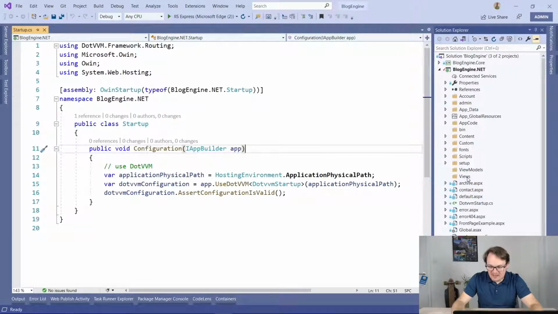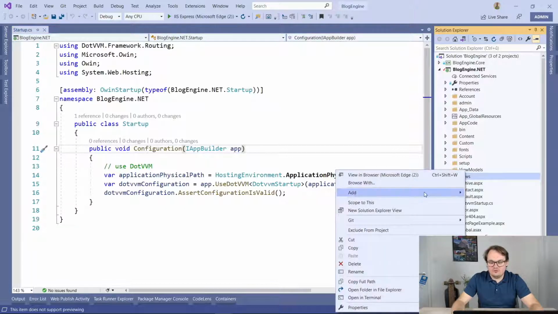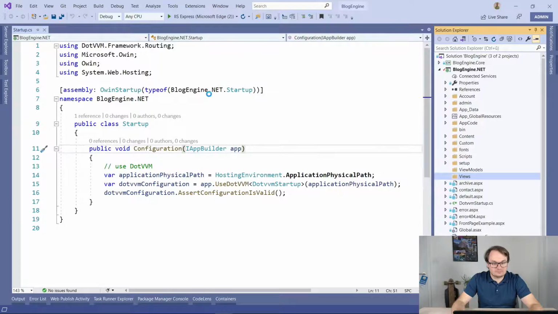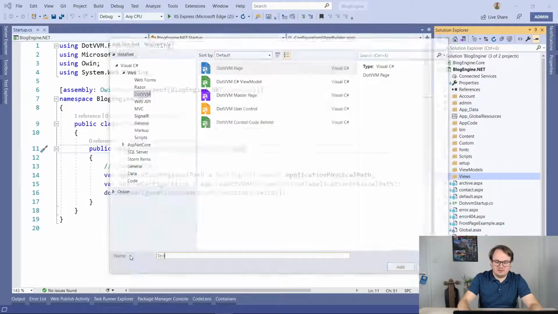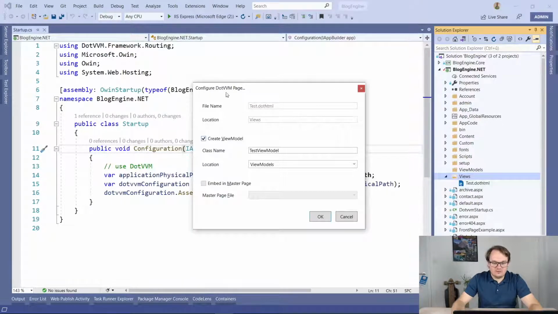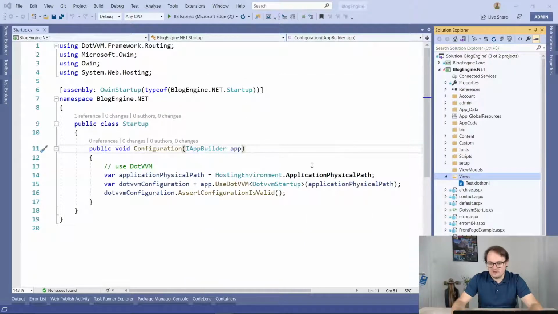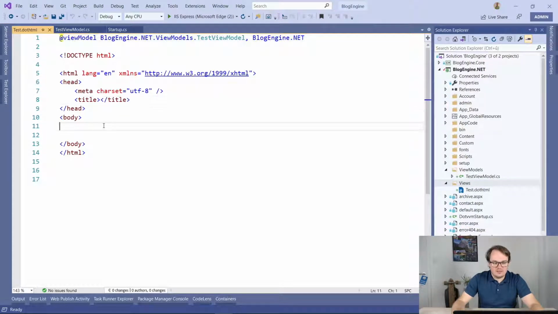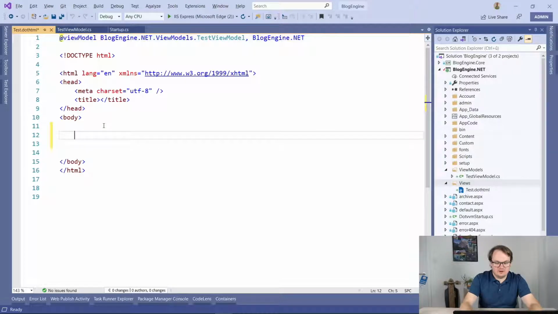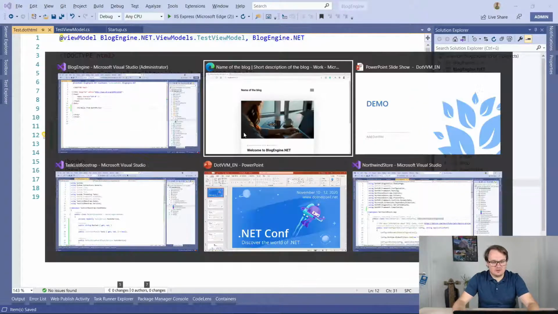What I can do is to add a DotVVM page in the project. So let's do Add New Item, and let's add a DotVVM page. So I will name it, for example, Test. And DotVVM is asking if I want to create a view model also. So let's create a view model too. So you will see it here in the ViewModels. Okay. And that's my page. So let's say, for example, h1, Hello from DotVVM. Okay. So now we can run it.